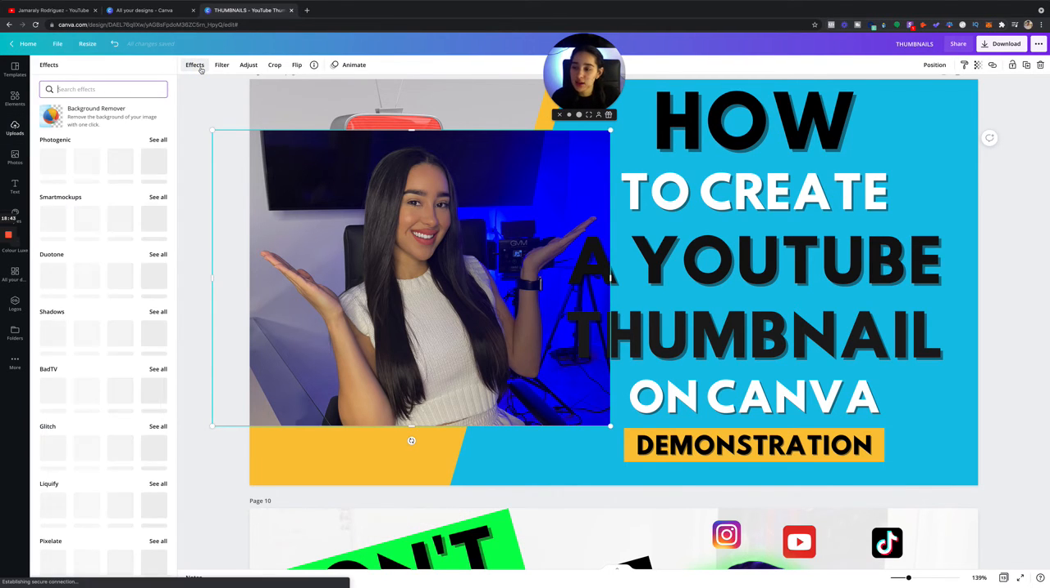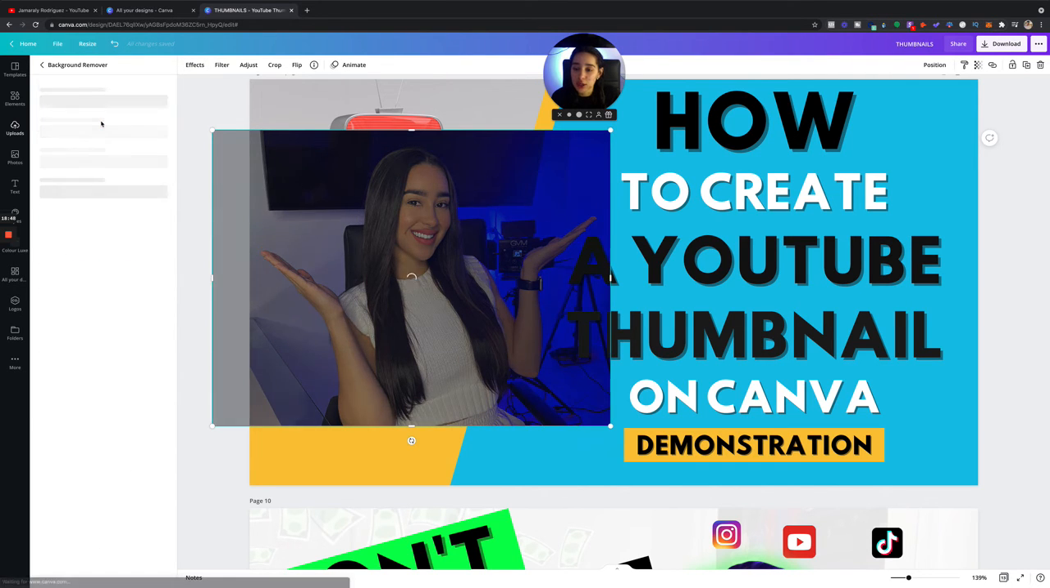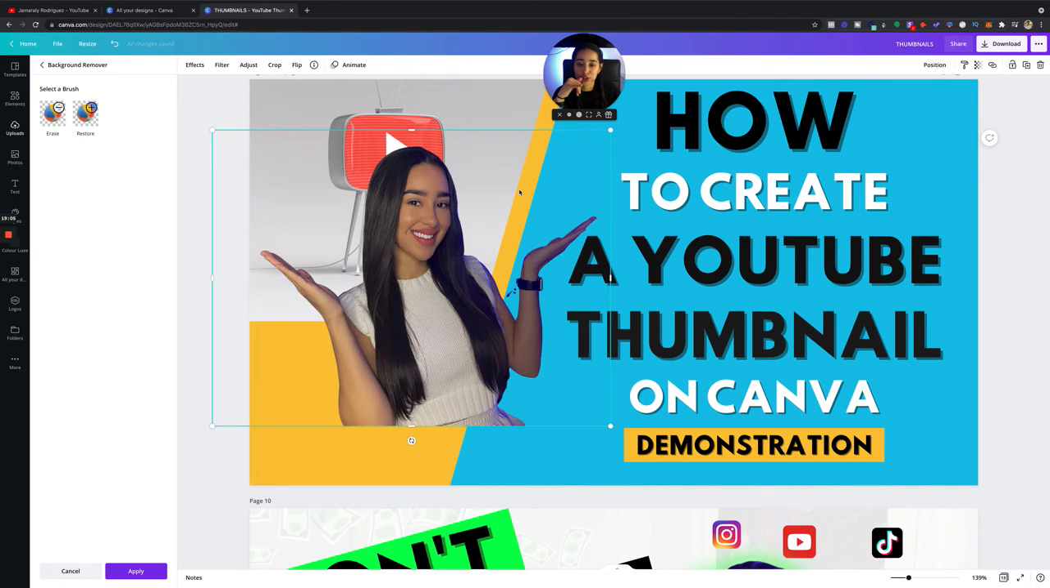Now you go to effects up here, and there's something called background remover. You click on that and literally wait a couple seconds, and it removes your background, which I think is the best thing ever. And then, let's say if it clears too much of the image, you can actually restore it and you can erase some, let's say if it captures something you don't want.